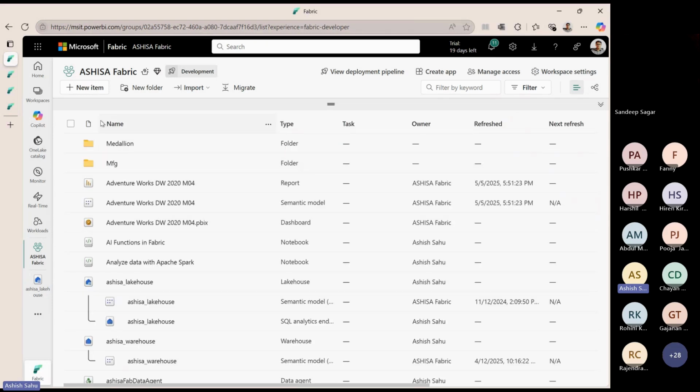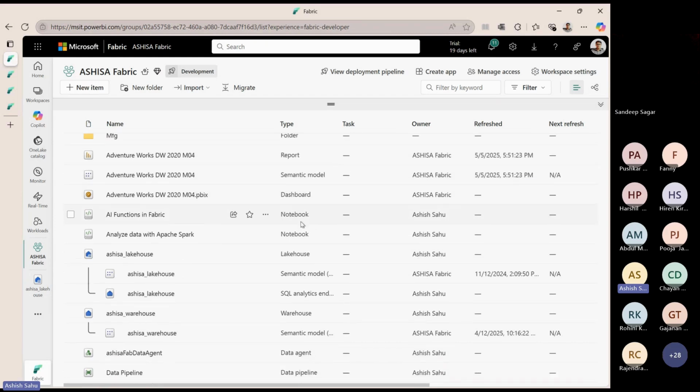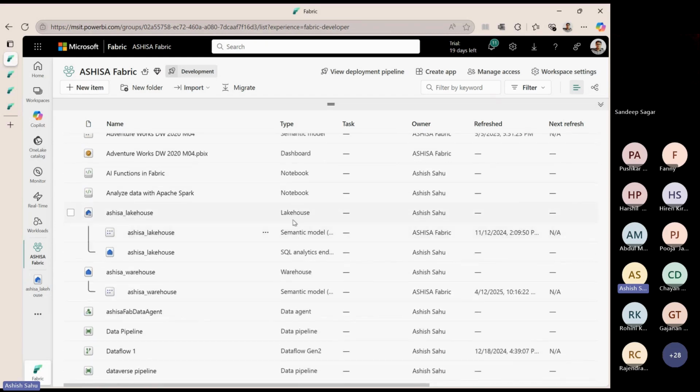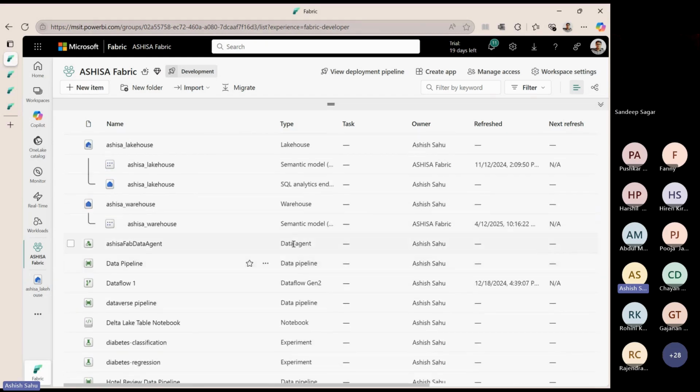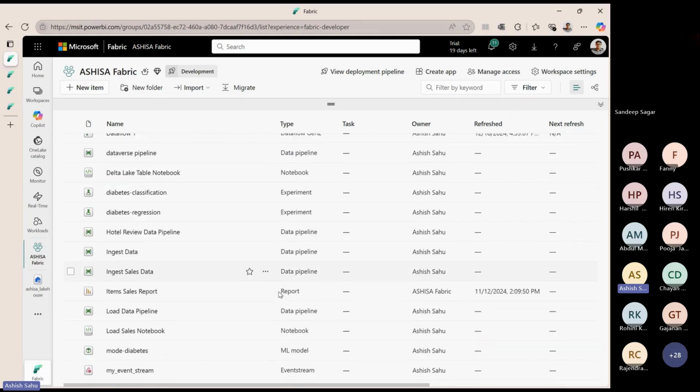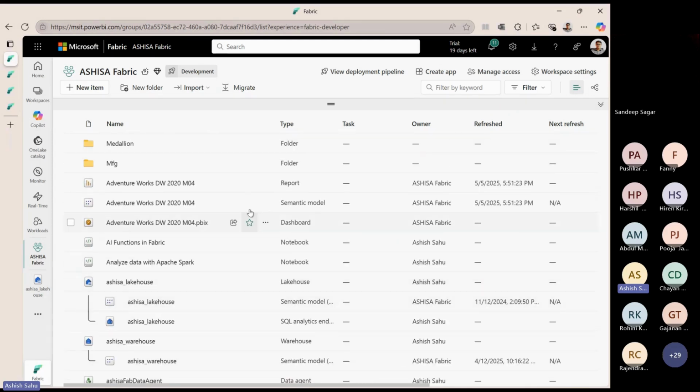So it allows me to logically isolate my Fabric items in a logical view that looks like a folder, so that people understand that this is where I have to go if I'm from, say, the manufacturing unit of my company or something else, right? I can do that. My reports are here, my semantic models are here. Even my Power BI dashboard is here. I can create my notebooks. I can create a lakehouse, warehouse, data agents, data pipeline. Practically every item that you can create in Fabric can be found here.